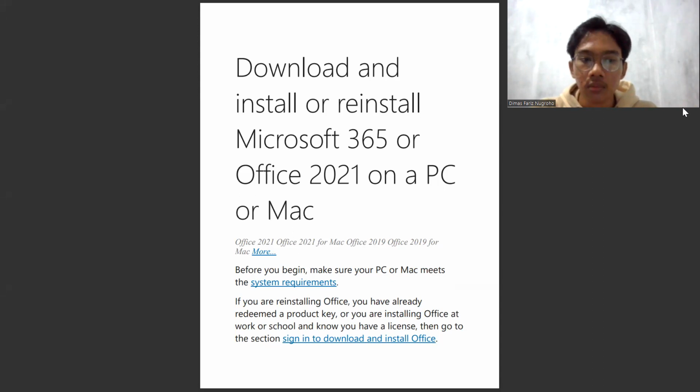So now I'm going to tell you about how to download and install or reinstall Microsoft 365 or Office 2021 on a PC or Mac. So let's get started.